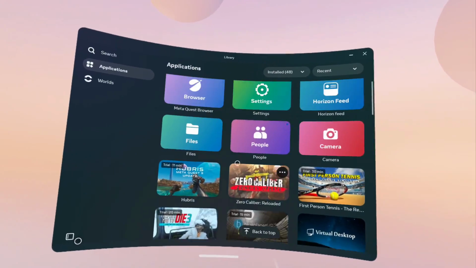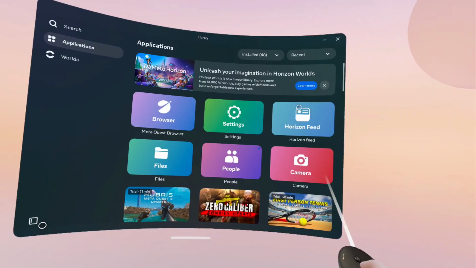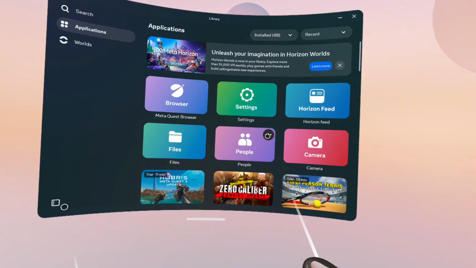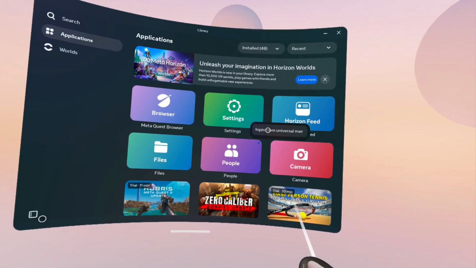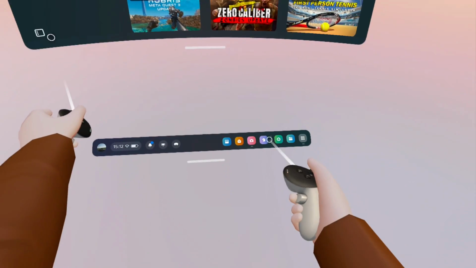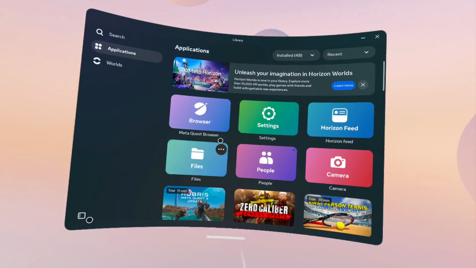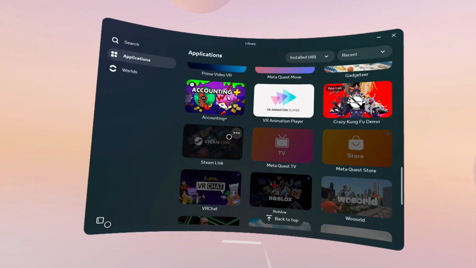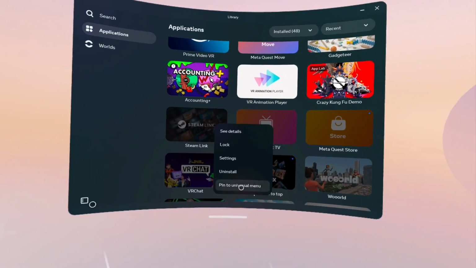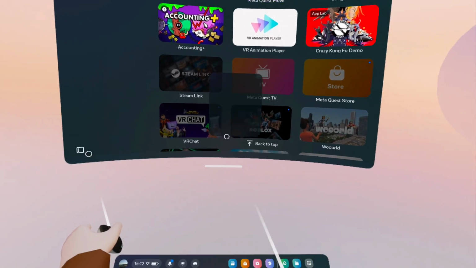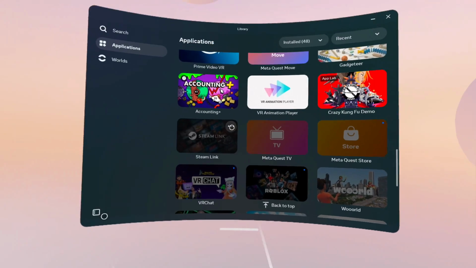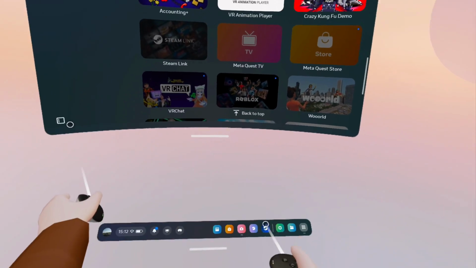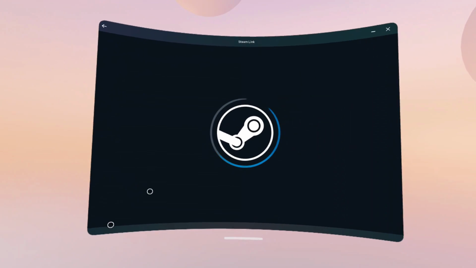So I'm going to get rid of just the people. I can't get rid of Horizon Feed for whatever reason. So we're going to get rid of people by clicking the three dots, unpin from universal menu. That gets rid of it down the bottom here. And I'm going to do the same thing for Steam Link, just clicking the three dots and pinning it to universal menu. So now I've done that. You can see this is still grayed out, but if I click this icon instead, it will launch into Steam Link.